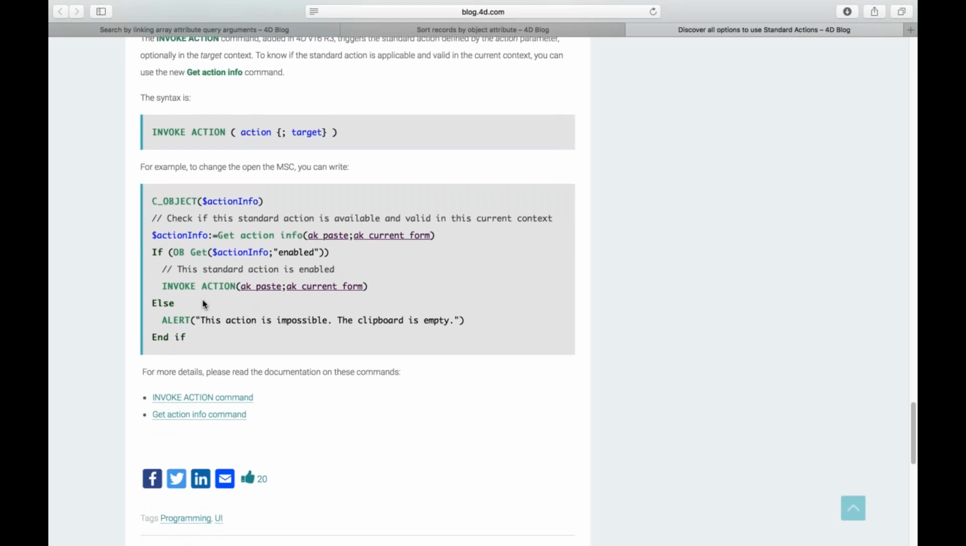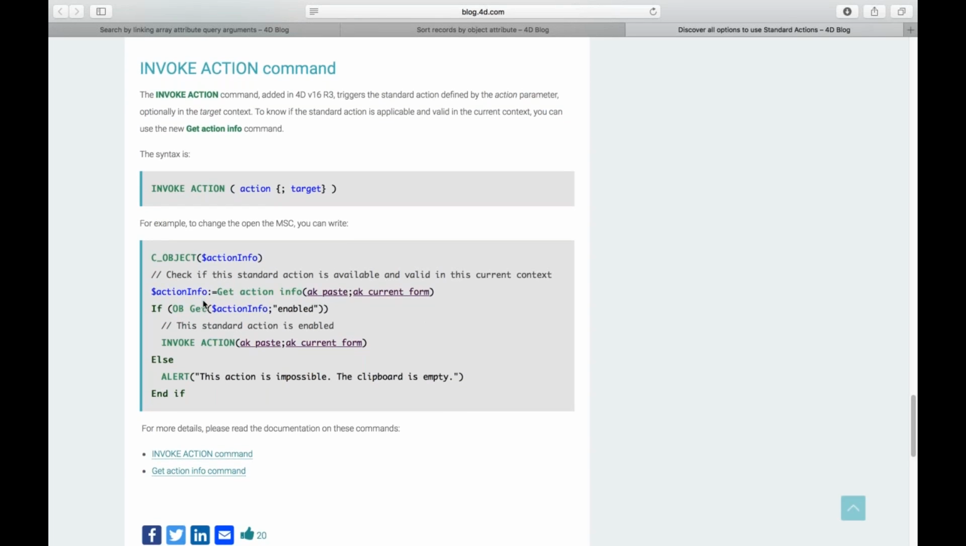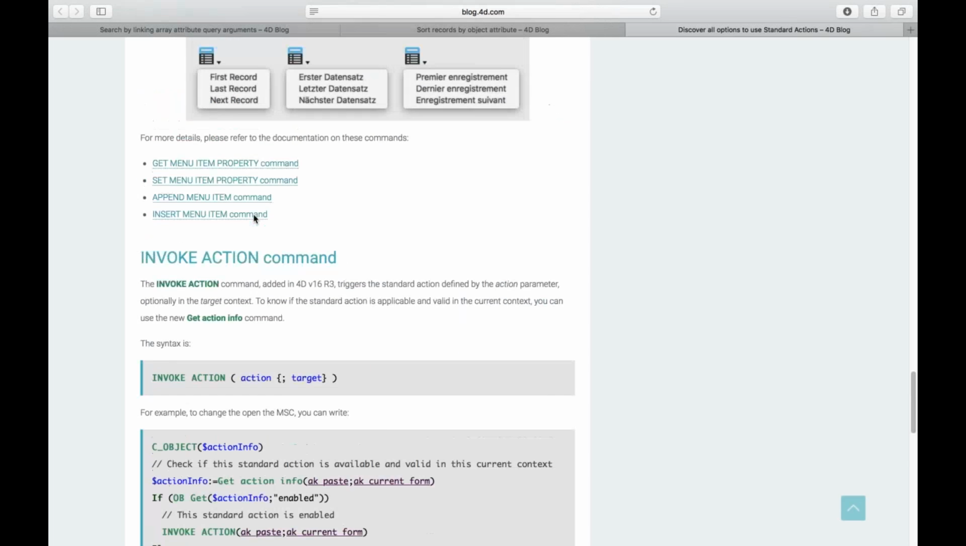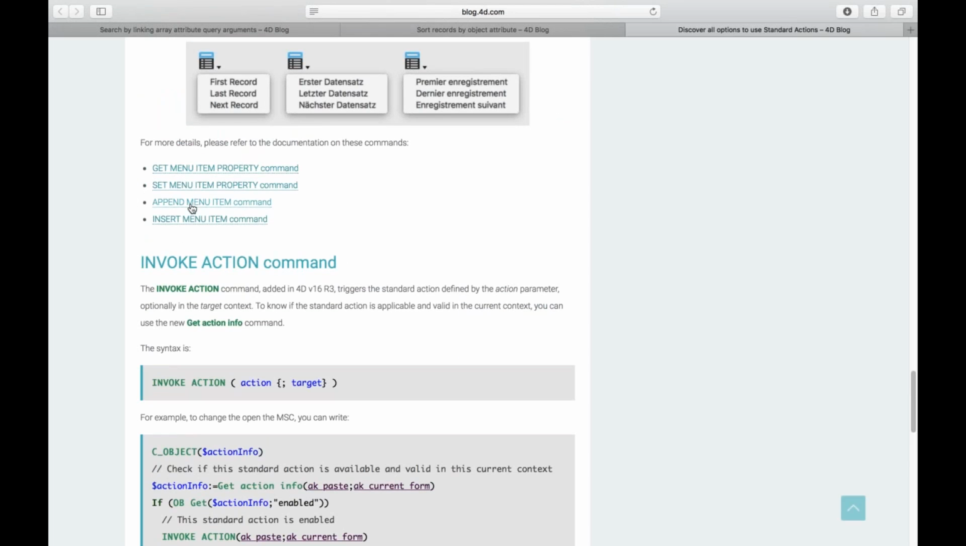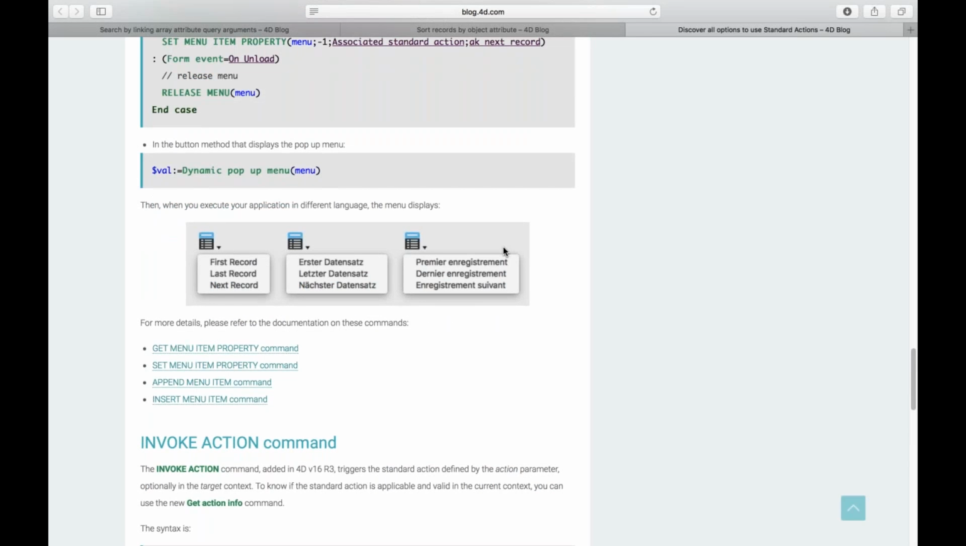You can read again this blog post. You have very many links to the documentation to help you use all these possibilities.